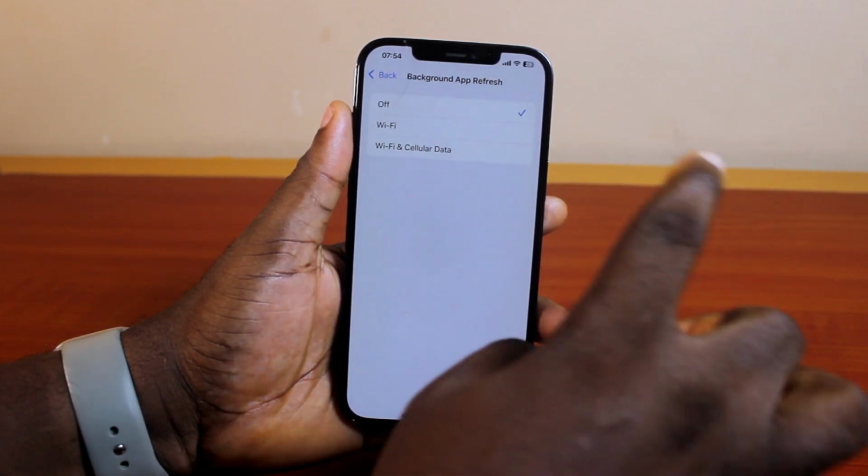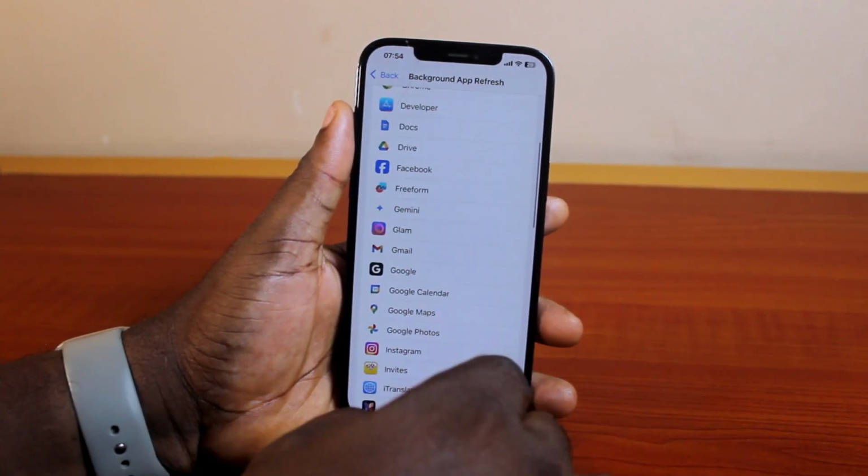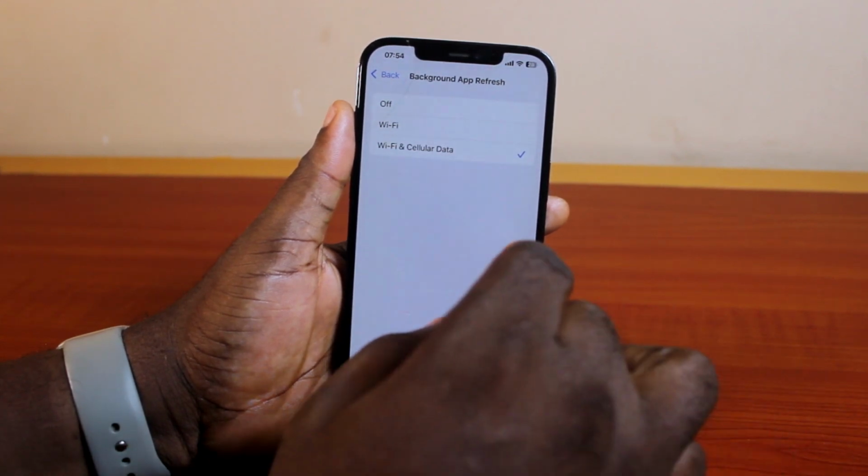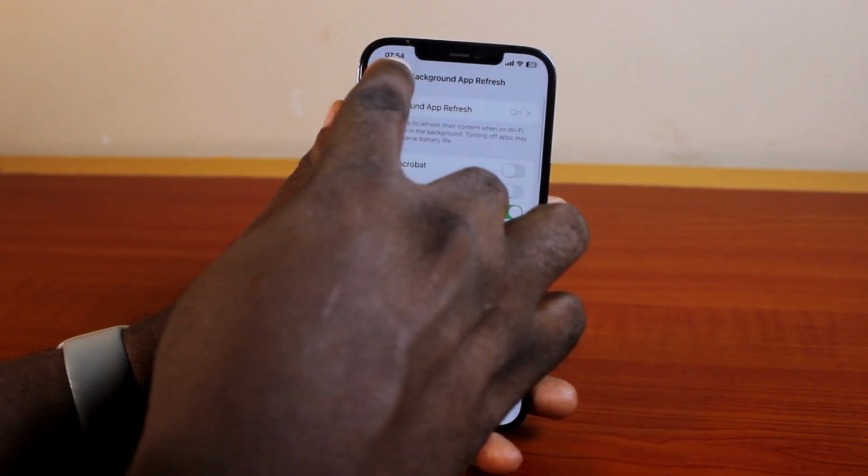However, if you want to disable or turn off background app refresh, click on Background App Refresh and then select Off. Then hit the back button, then you'll see all your background app refresh turned off and then you're good. So that is basically how to turn background app refresh on or off on iPhone.